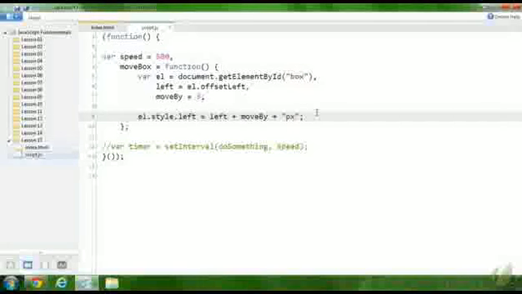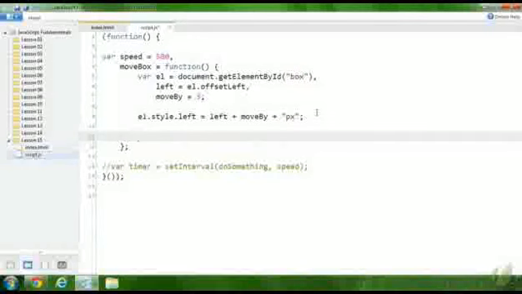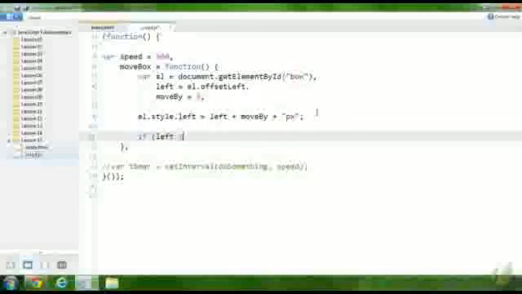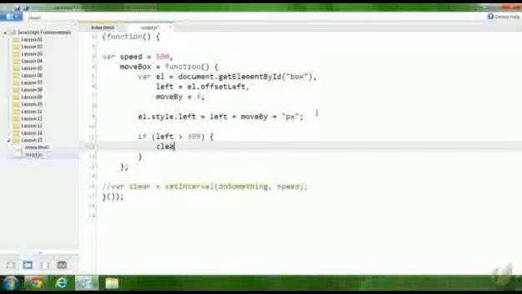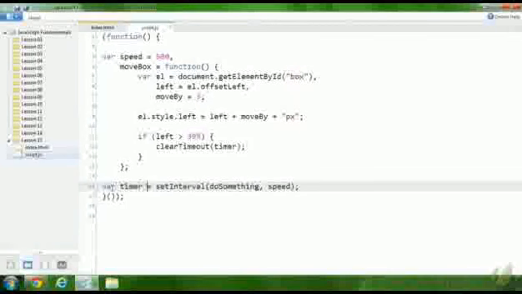And then we need to perform our test. So let's do if left is greater than 399, because we want to stop at 400 or around 400. Then we want to clear the timeout, and let's call this timer. So we need to uncomment this line on 16, and we need to change the doSomething to moveBox. We have speed already set up.